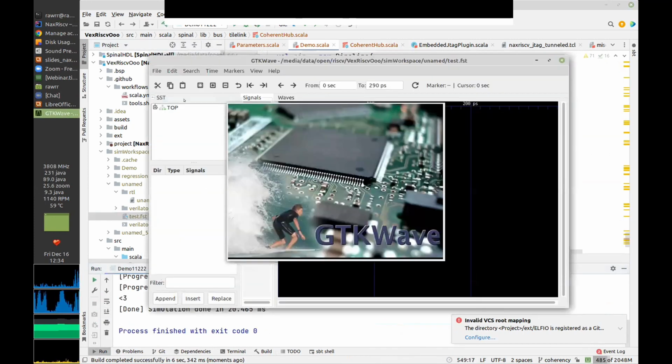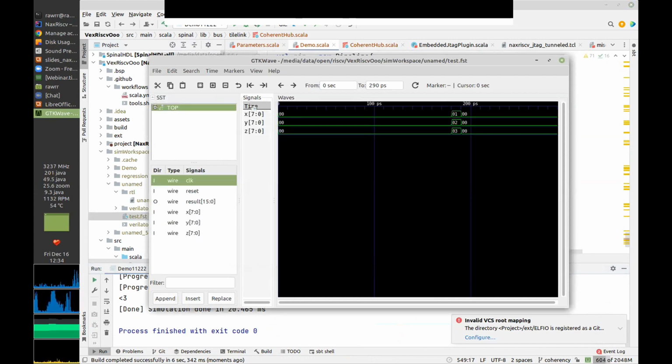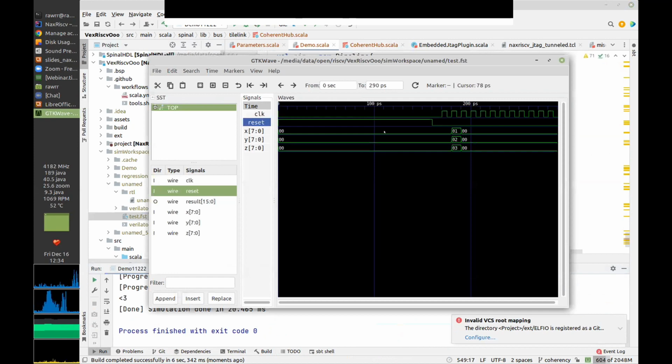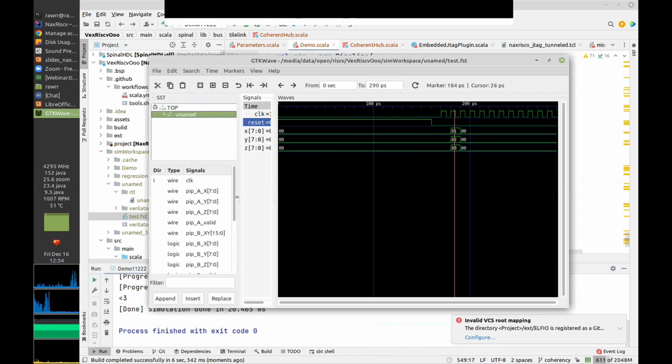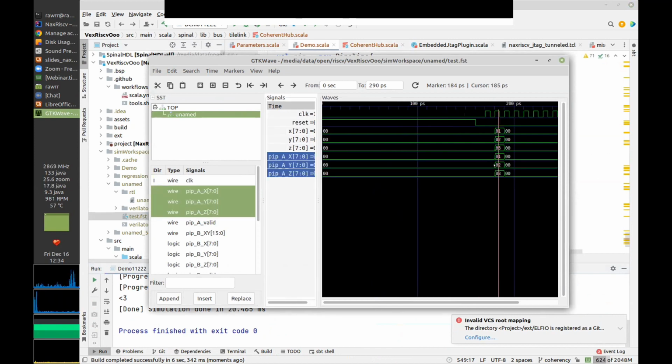I can check the signals, our input, clock, and reset. Why not? So our stimulus from the testbench are there. And here we can look at what was generated. It generated some kind of nice pipe underscore A, X, Y, Z. So that's what we inserted in the pipeline.